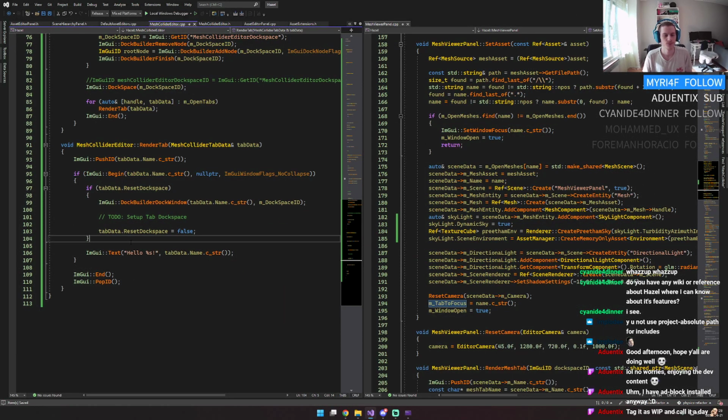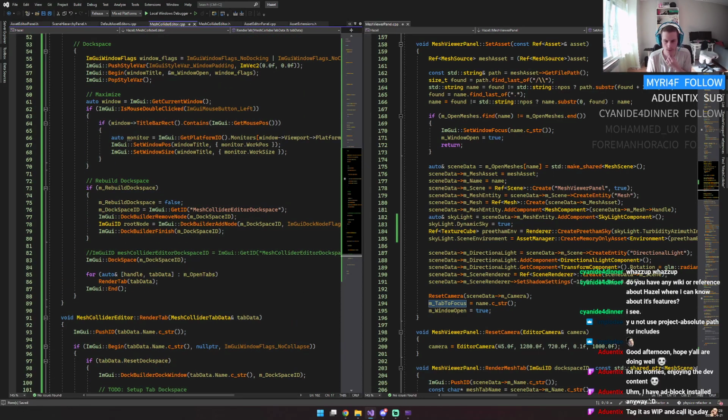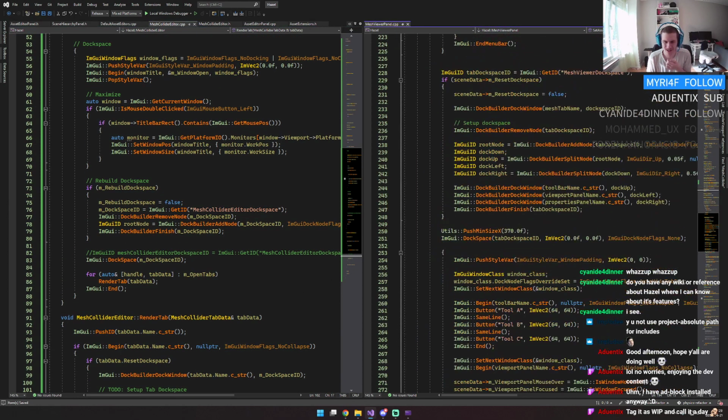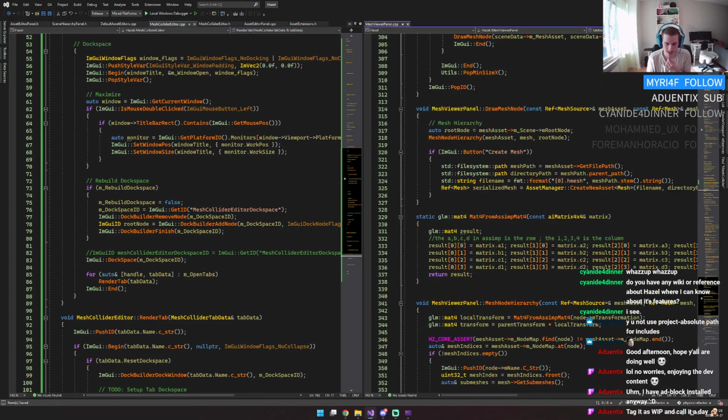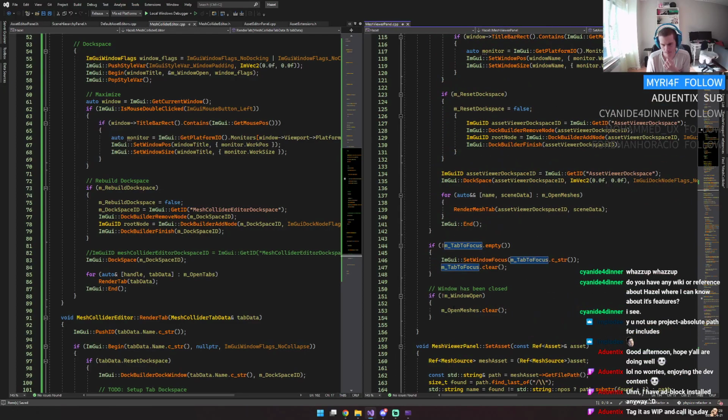So let's make it so it focuses this. And I think it does that at the very end of the ImGui render. Well, close to it.